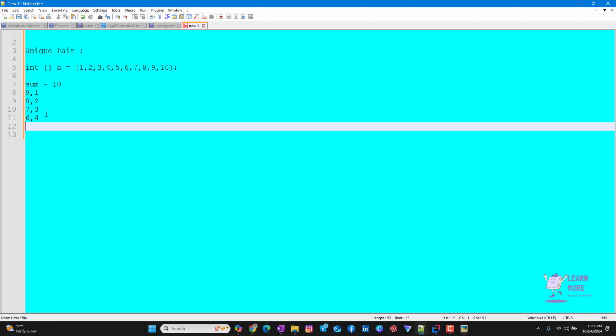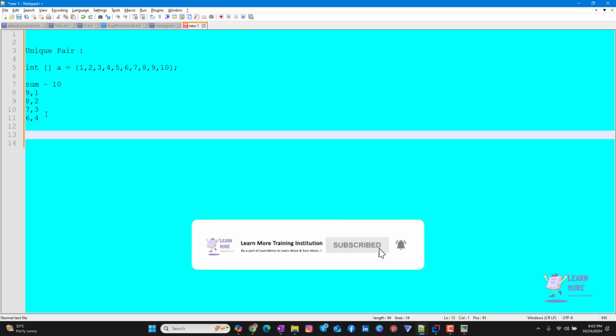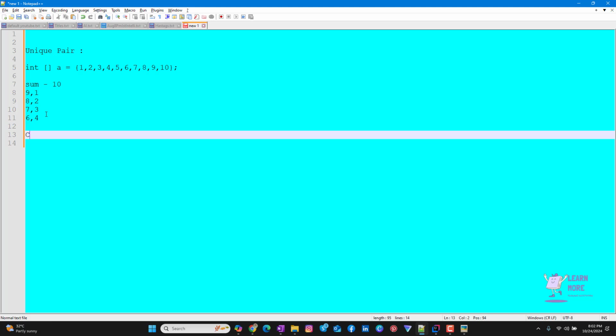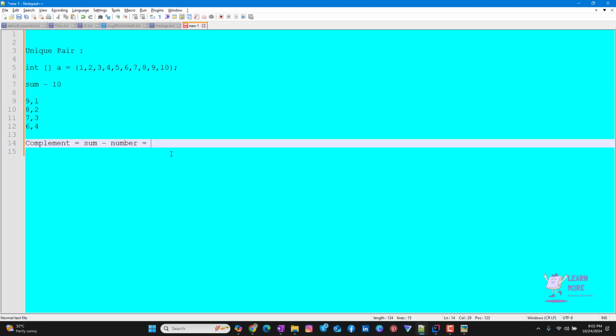Before stepping into the program, we need to know one basic mathematical concept. We need to know about the complement. So what is meant by complement? Complement is nothing but sum minus number. So what is meant by sum minus number? Let's say in a program they are telling the sum is 10, that is the desired output we need. And what is meant by number? Number is nothing but the multiple values stored inside the particular integer array.